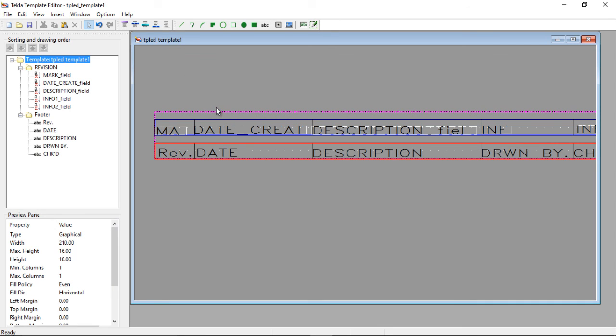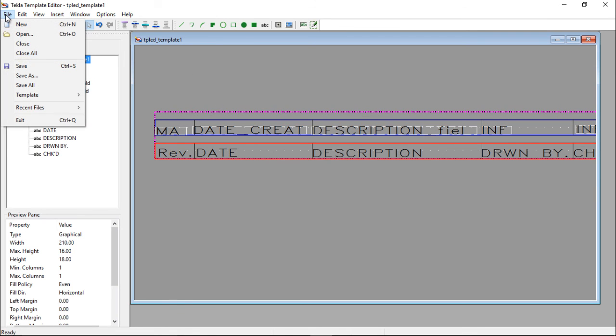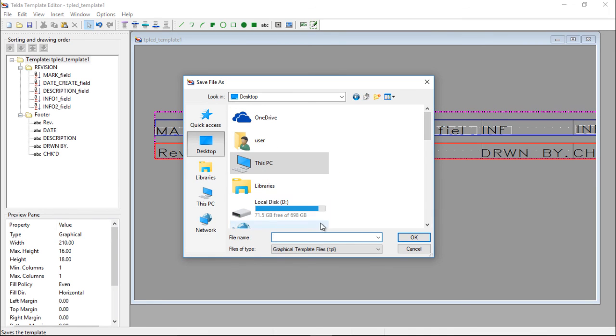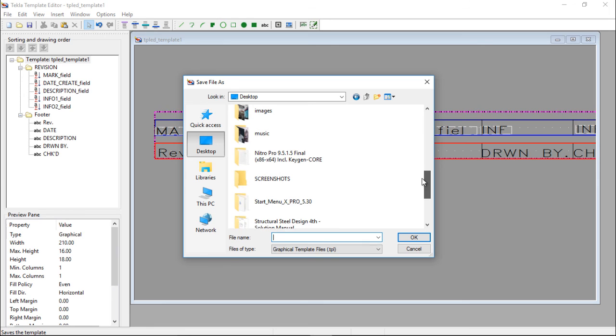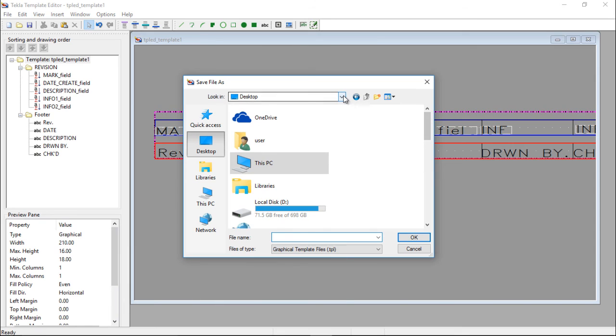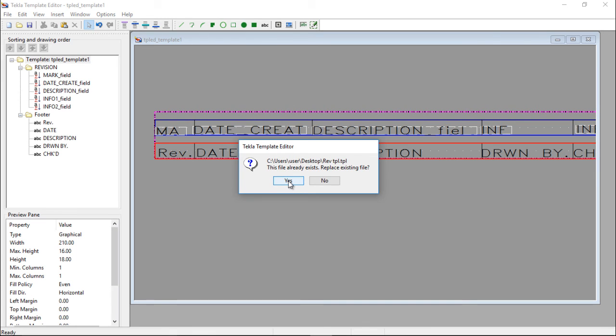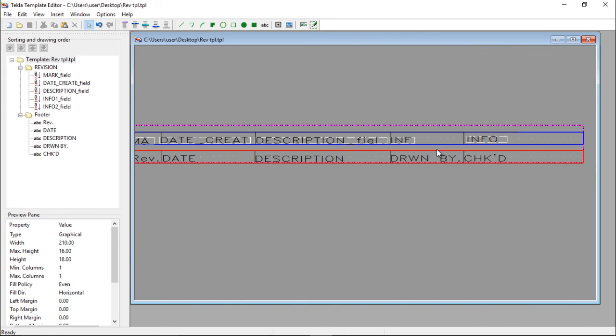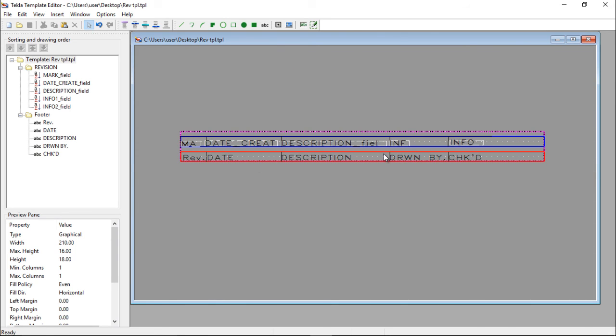Now what we are going to do, we are going to save this as revision template. We'll come here, click save, save on the desktop, save it on the desktop for us. Accept that. Yes. Just zoom it out.